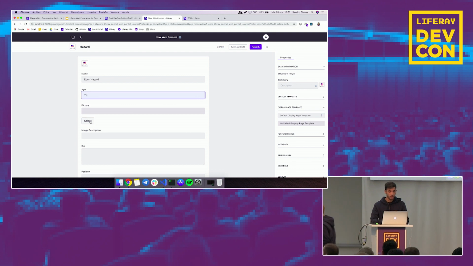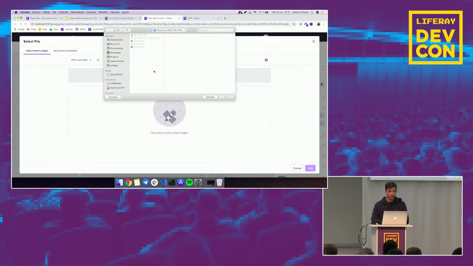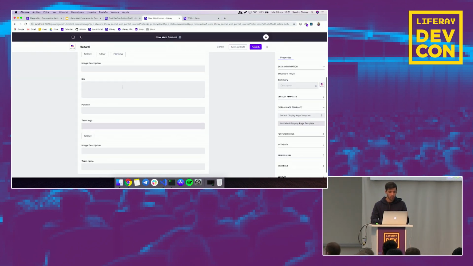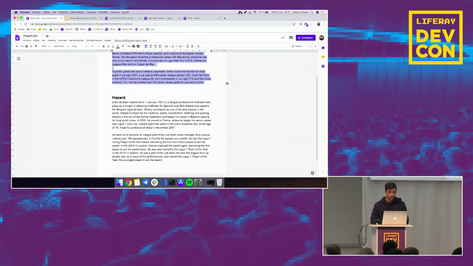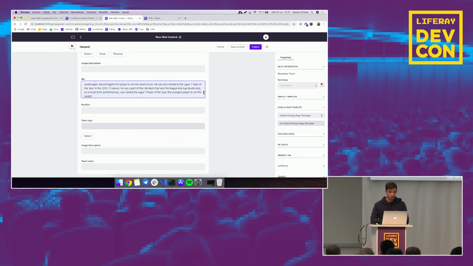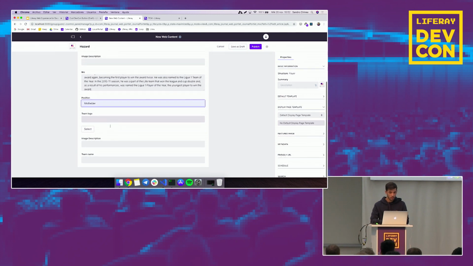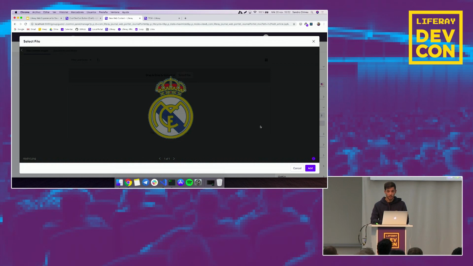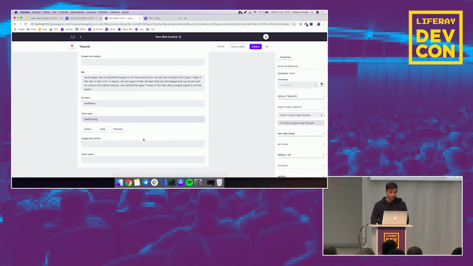Okay. 28. The picture, we have it here also. For the view, I have the text here. And we are done with it. The position. The team logo, Real Madrid in this case. And the team name.